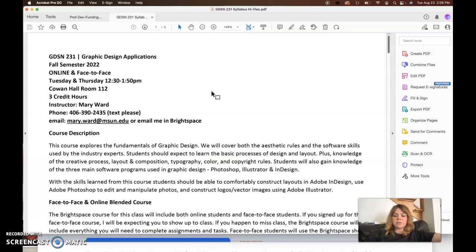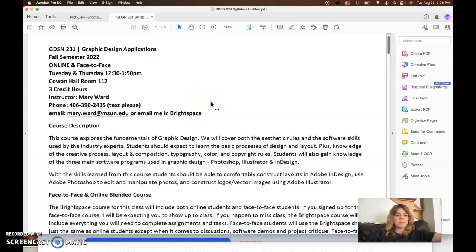It's a little different this time because I'm combining online students and the face-to-face students in one Brightspace shell. So you will be sharing the same shell, but I'll go over how that's going to work in the syllabus later on here.